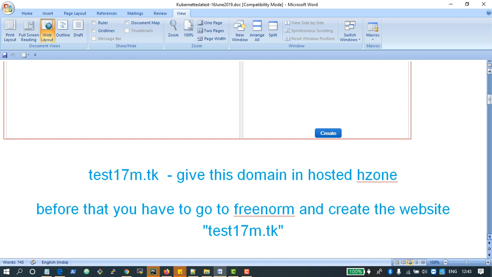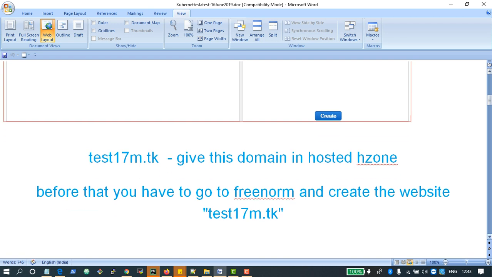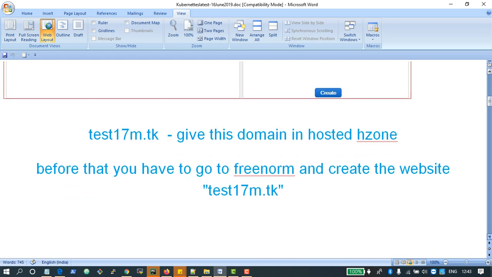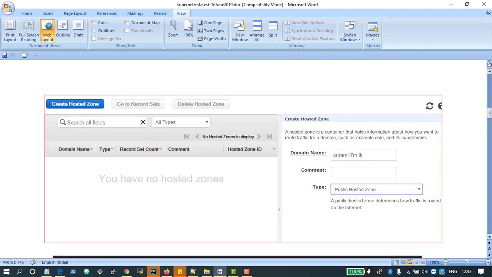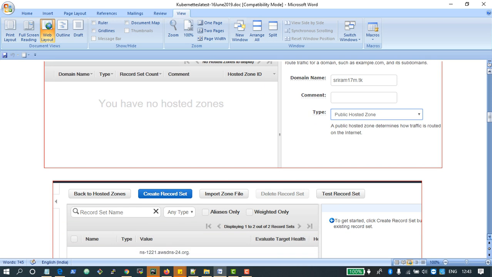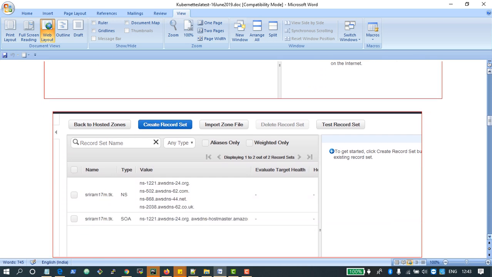So here you can see that I have hosted in Freenom and I have taken test17m.tk. Once it is done, as I told, the domain name we have to enter and the public hosted zone you have to enter. Once it is done, you have to create the hosted zone.